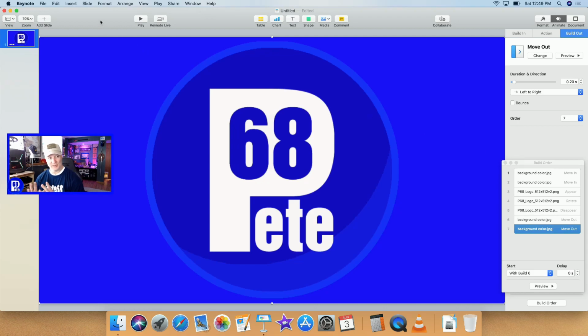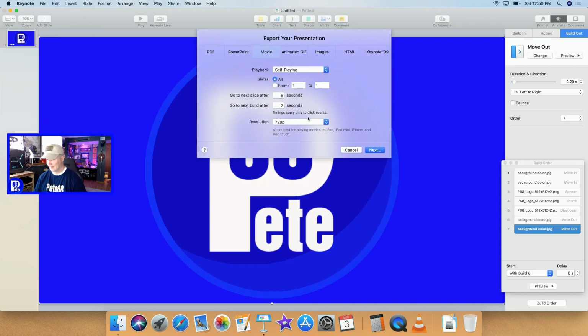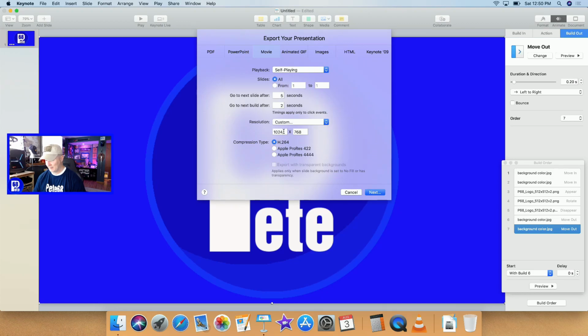now we want to export and make sure we keep those transparent backgrounds. I'll go up to File, Export to Movie. These settings up here, you can just leave as is. Click the resolution, go to custom. And then we got 1080, so 1920. And then hit tab, and then it'll automatically put in 1080. So we've got our 1080p. Now compression type, this is the important area. You need to select Apple ProRes 4444, and it automatically checks the export with transparent backgrounds. So that's what's going to create that transparency that you need.